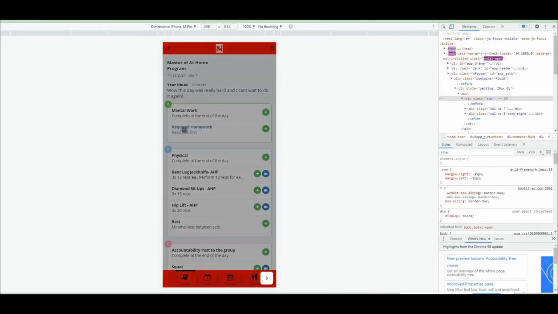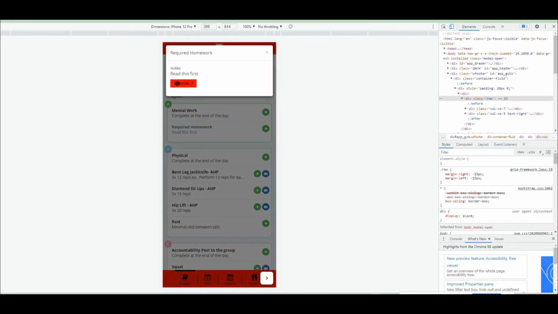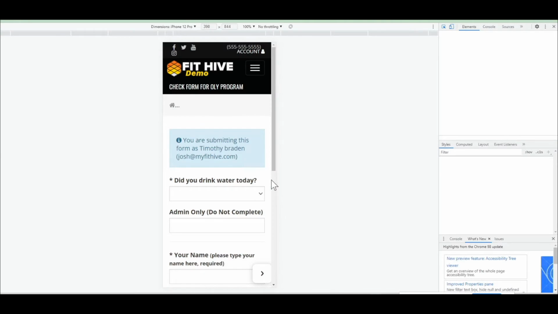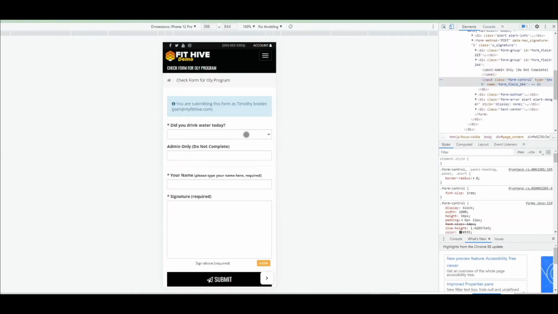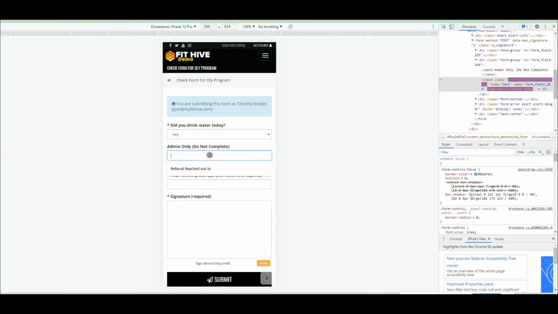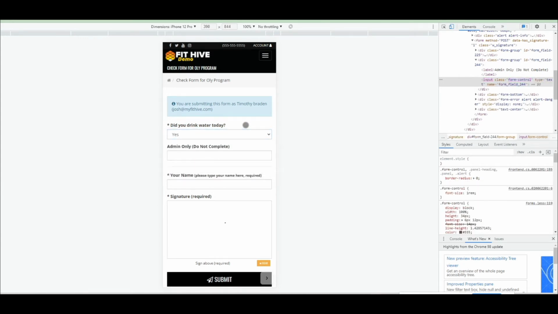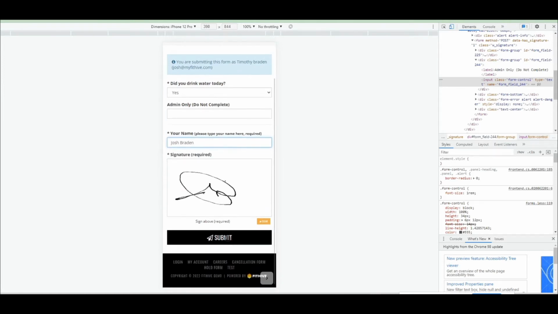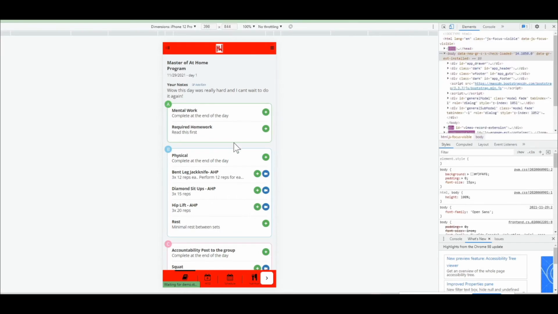So required homework, or morning, whatever, right? It's going to take me over to my form. I'm going to type in the 3 things that I want to get done today. And for accountability, I'm just going to do my signature. Yep. And I'm going to hit submit. And then it'll automatically take me back to the app, just like it was meant to be, right? Which is pretty cool.